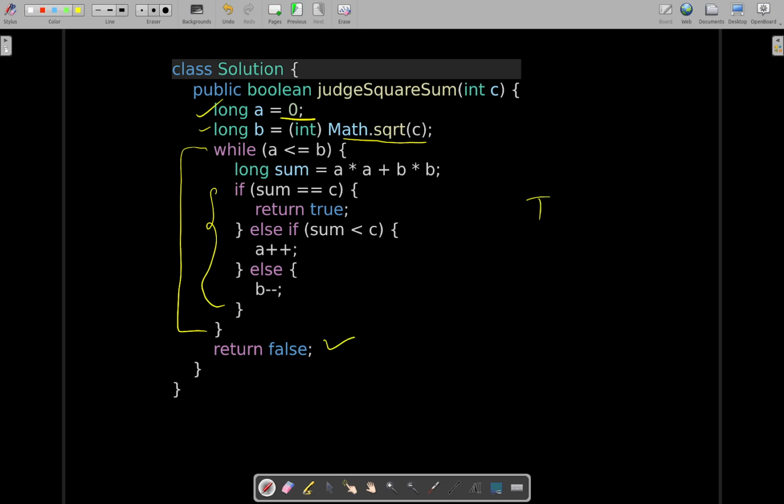So the overall time complexity of this one will be order of square root of c, and space complexity wise it will be constant, order of one extra space. So this is the whole approach and this is the solution.